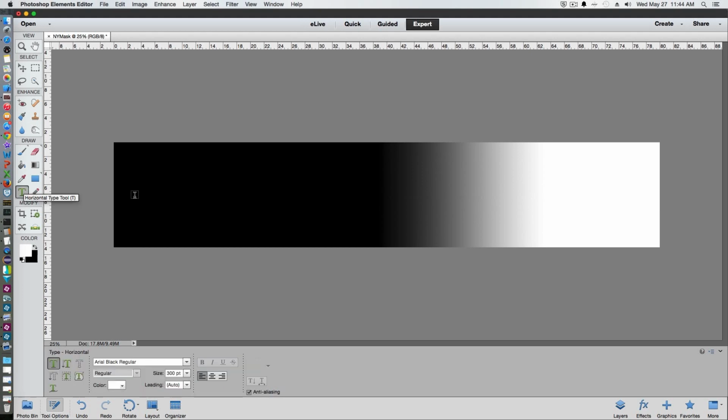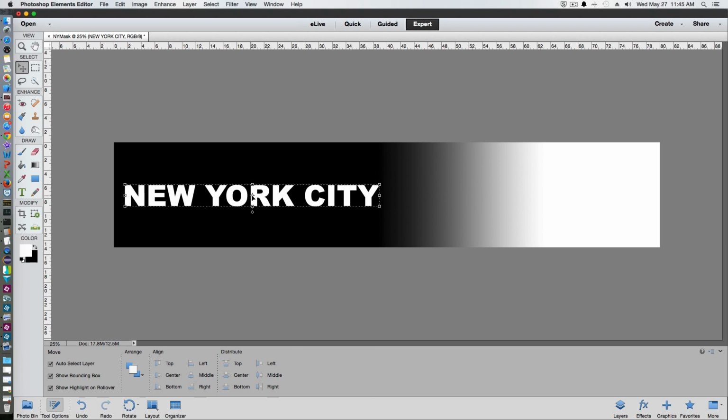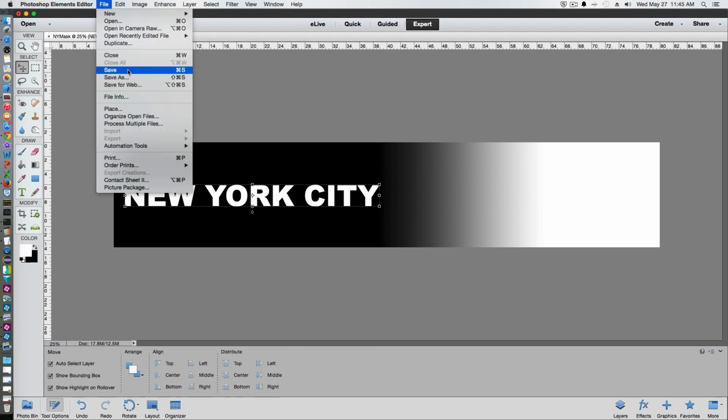Next, I'll type in the title in white text. Position the text, and then save it as a JPEG file.